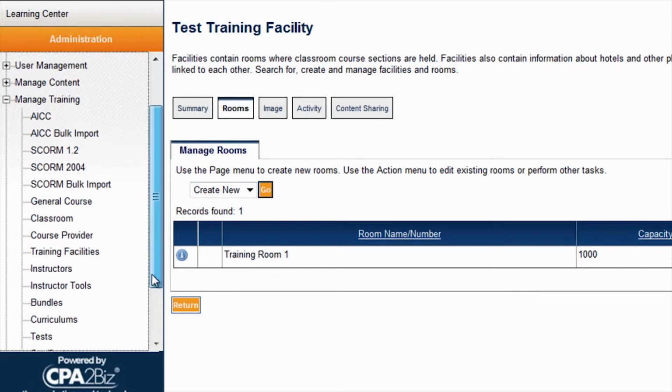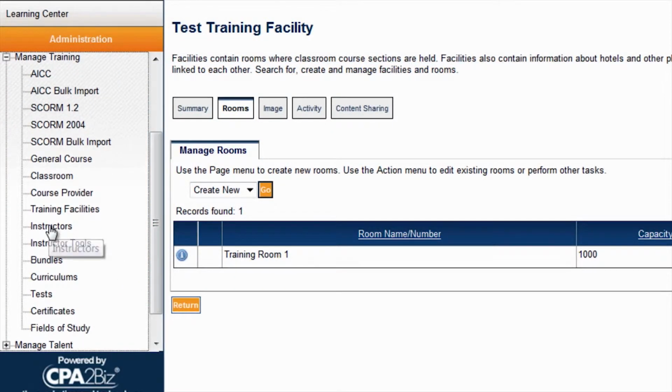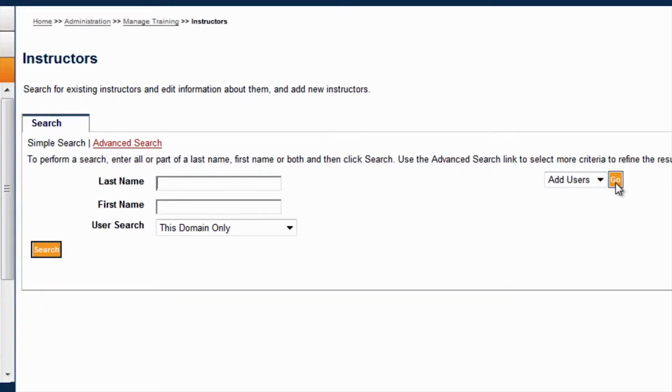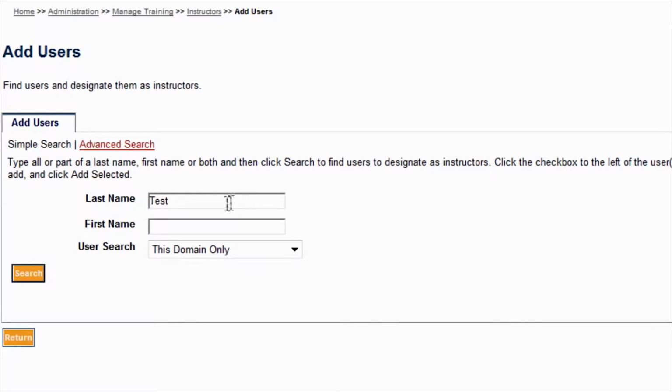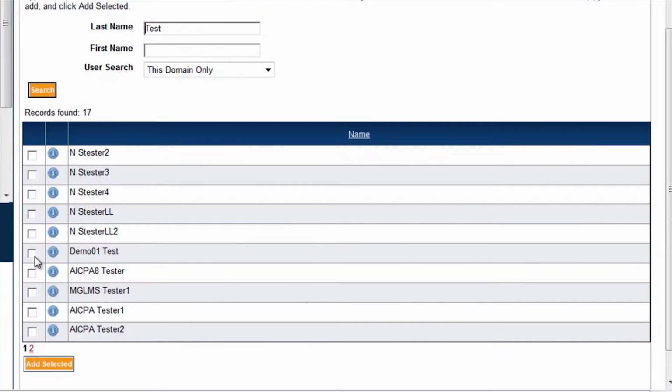Select the Administration tab and then Manage Training and click Instructors. To add an instructor, select Add Users and click Go. Search for a user by last name or blank search to reveal all users. Select the checkbox next to the user's name and select Add Selected.